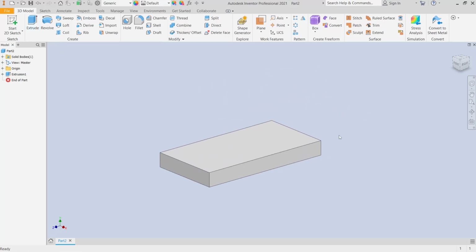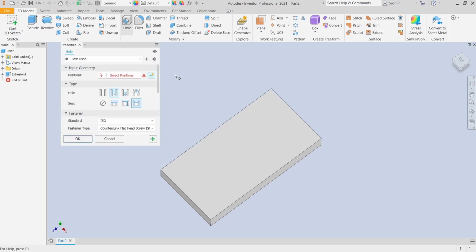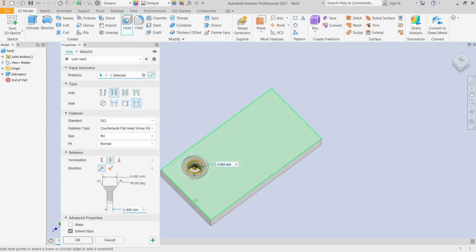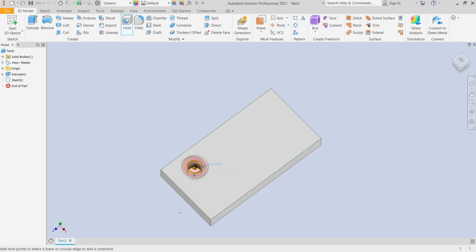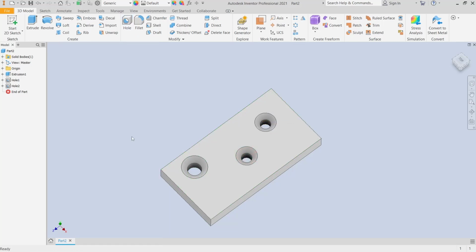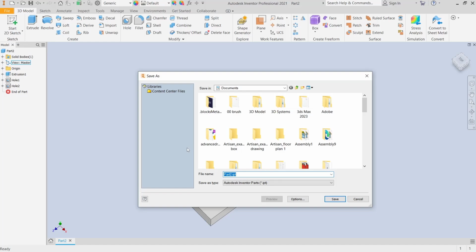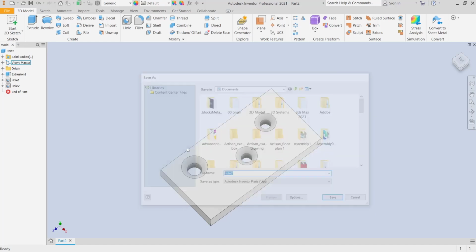Next, you can set holes by using the hole tool. You can click Hole, and I will click at this point like this. You can click OK. And next I will create a hole again. I will change the size to M1.6 at this point and also in here. Click OK. Now you can save this file. I will save it as hole 2.